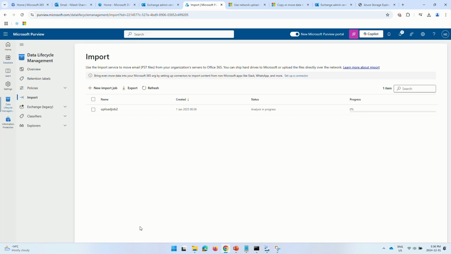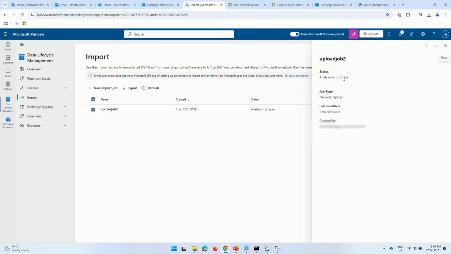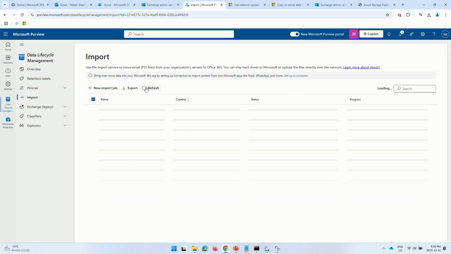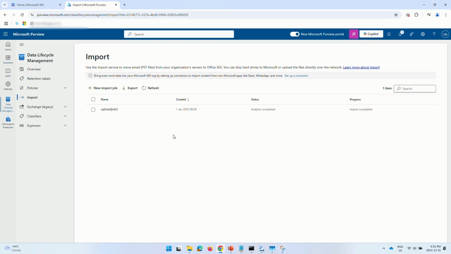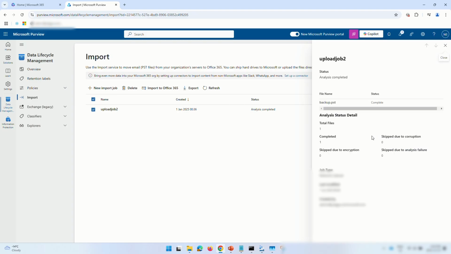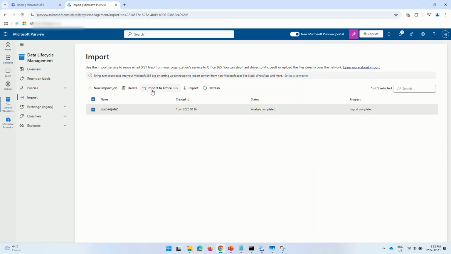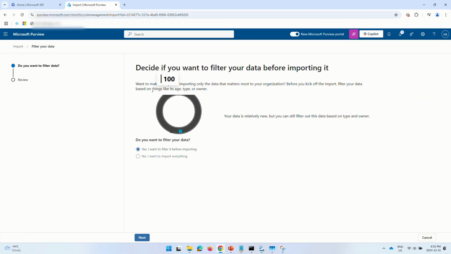Now my import job has been created, and it will take a few minutes depending on the number of items you have in your import job. What it is doing in the background is analyzing the PST files that we have uploaded for any corrupted items, or if the mailbox exists, or if they have enough space for the data to be imported. In this case, the analysis is complete. Now I'm selecting import to Office 365.